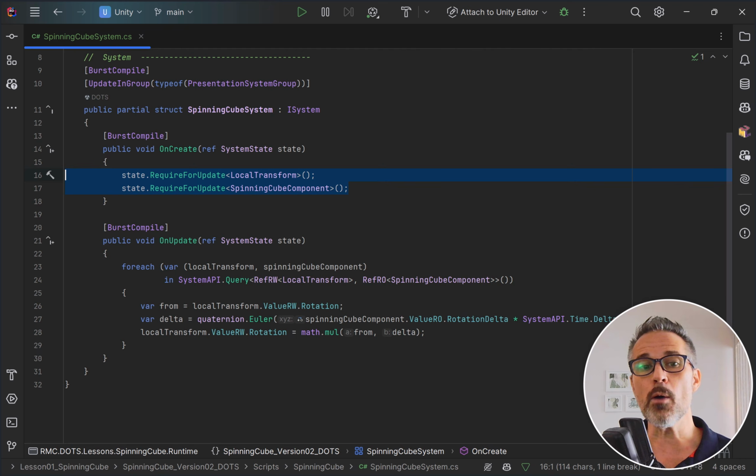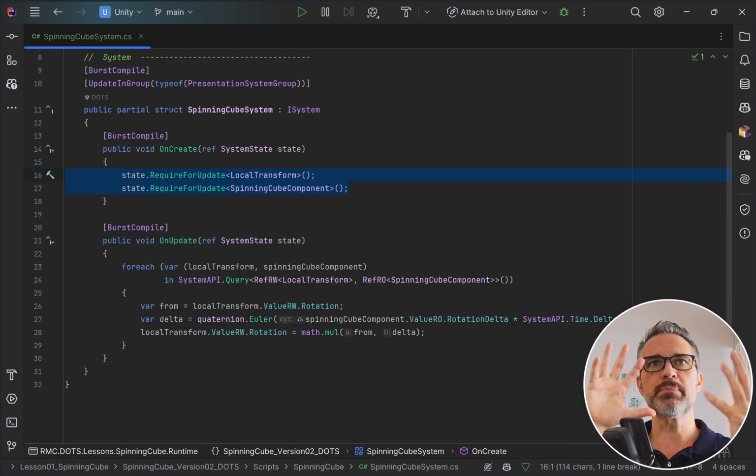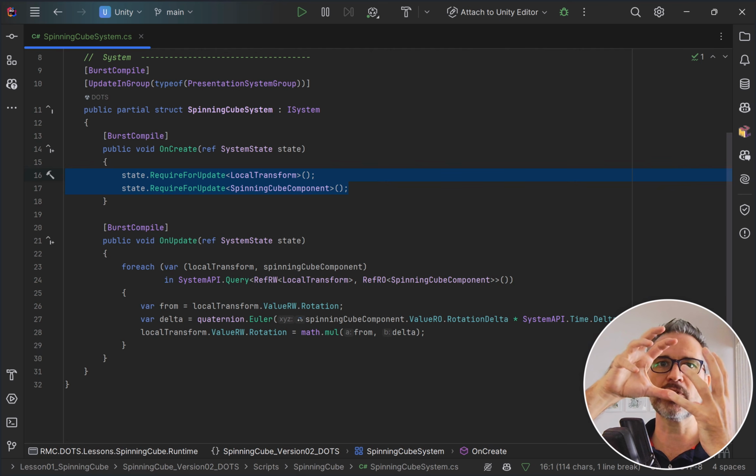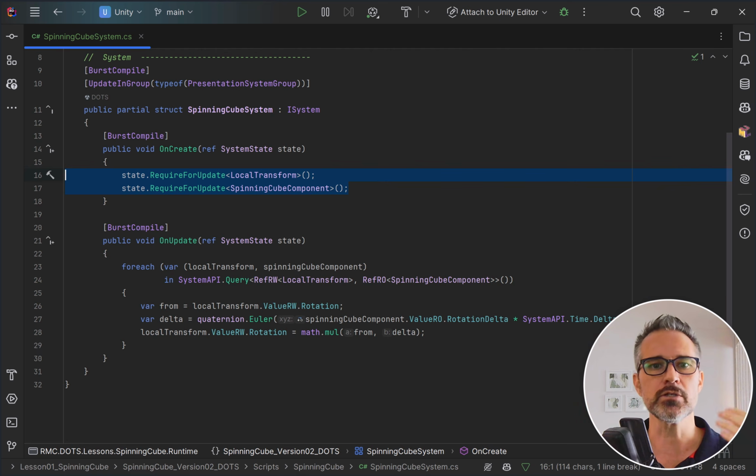So I'm saying update will only happen if anywhere in my game there's at least one LocalTransform, which is the equivalent of the GameObject transform. I'm going to be using that to do the rotation. And then also only run an update if there's the SpinningCube component. That's the custom component I created. So if you think about spinning a cube around in the DOTS world, there's two things that I need. I need to actually get a reference to the thing to spin. That's the transform part, which is LocalTransform. And then I need to know the speed at which I want to transform it. And that's my custom component. So those are the two pieces that I need.